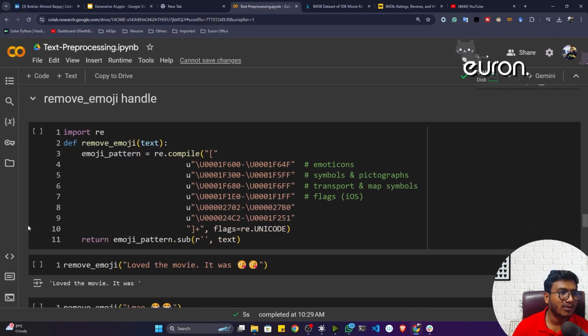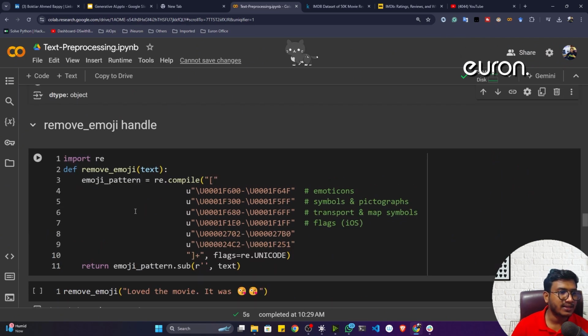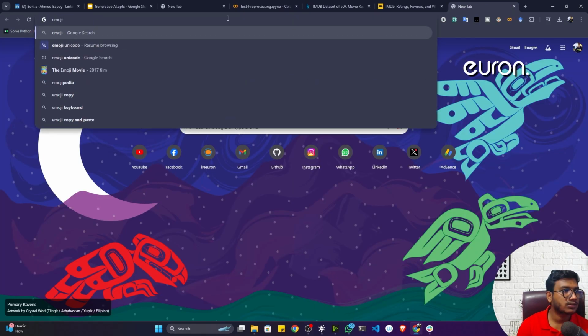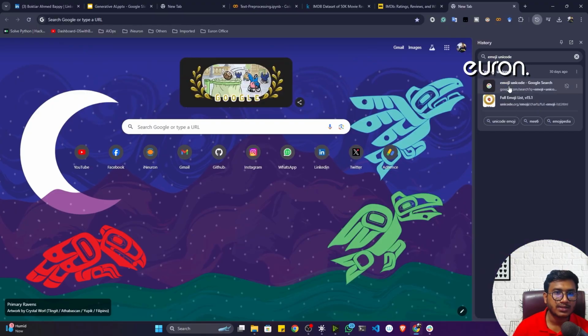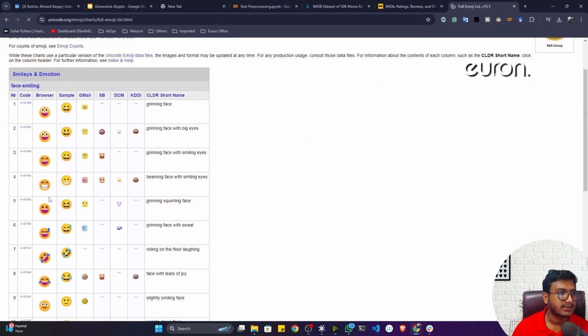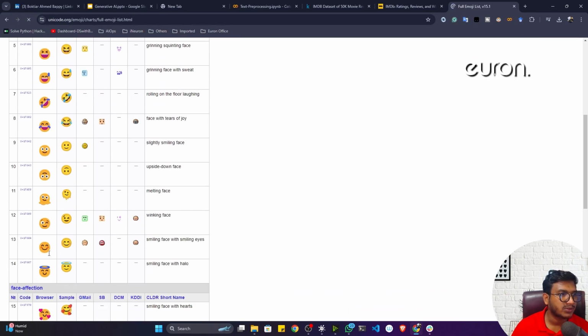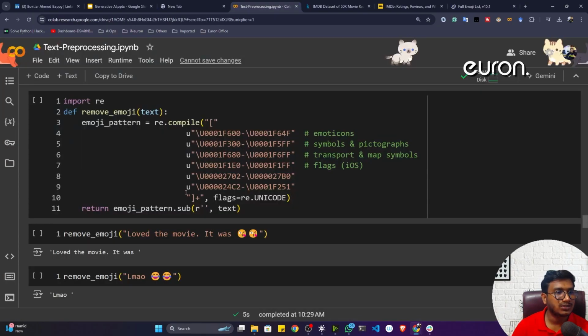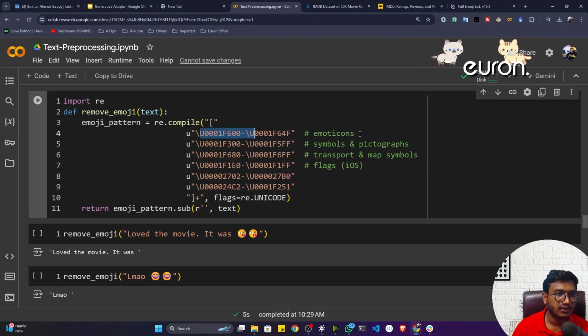Now the next thing we'll be learning is how to handle emojis. See, an emoji is nothing but a Unicode character. If you just search for emoji Unicode, you will see different Unicodes for different emojis. So let me open it up. See, here we have different emojis, and based on that we have the Unicode characters. So I just collected some of the Unicode characters, like emoticons, symbols, pictographs, transport and map symbols, and flags. These are the emoji-related Unicode ranges I collected here.